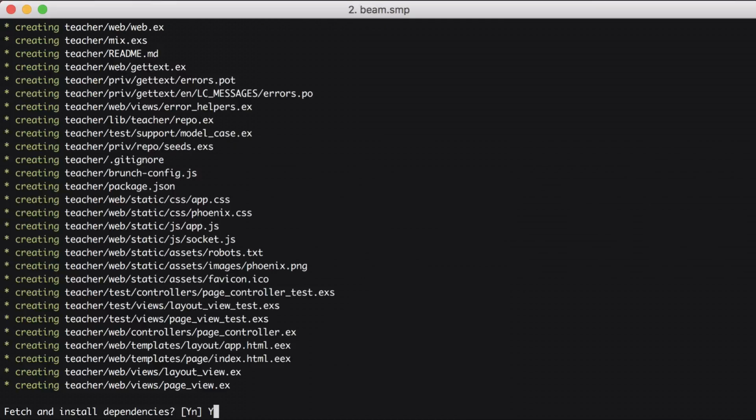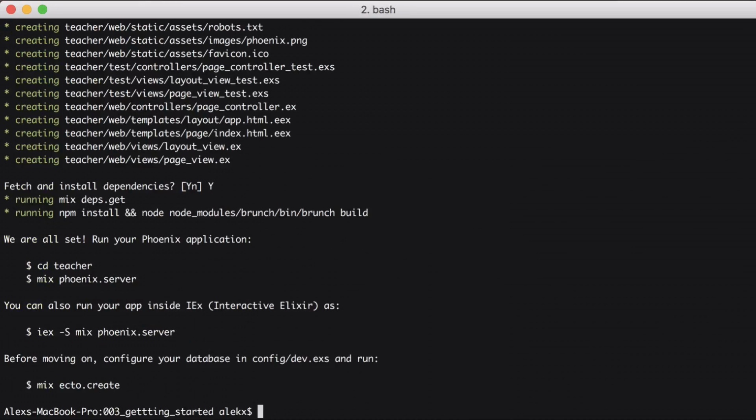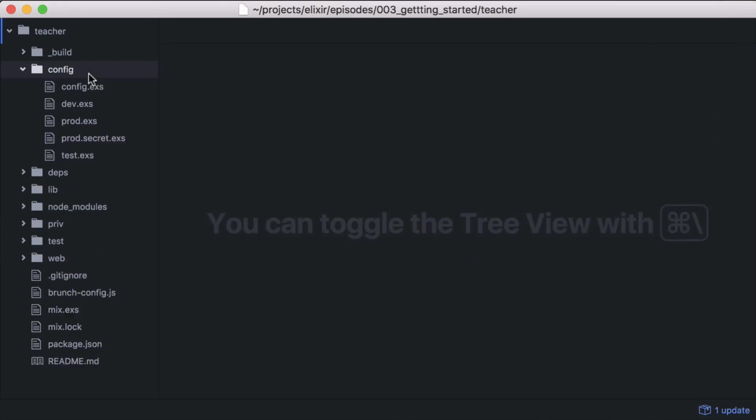And we'll want to download the dependencies. With the dependencies installed, we have a list of next steps. Let's change into the directory of our newly created blog and open dev.exs.